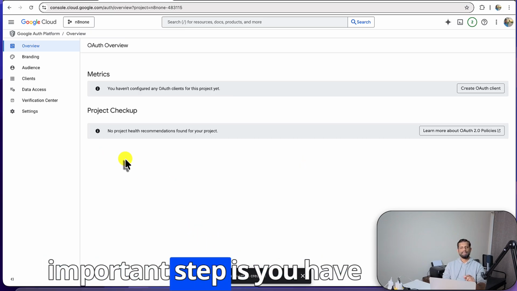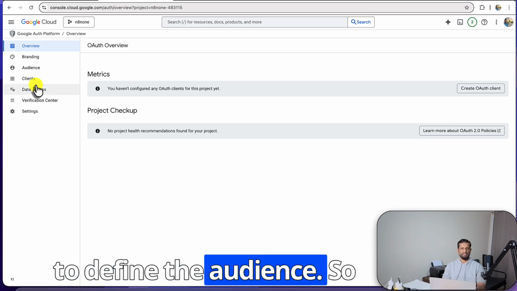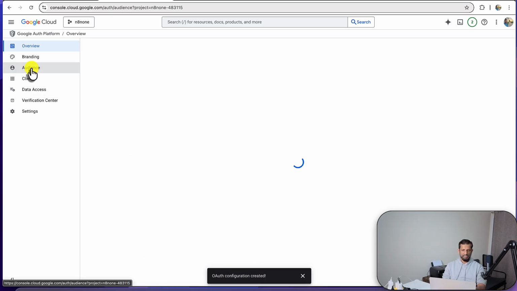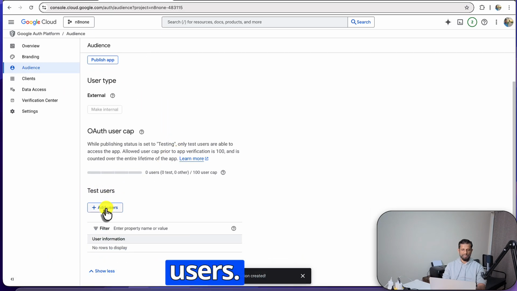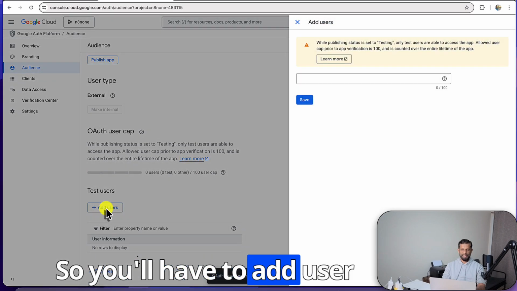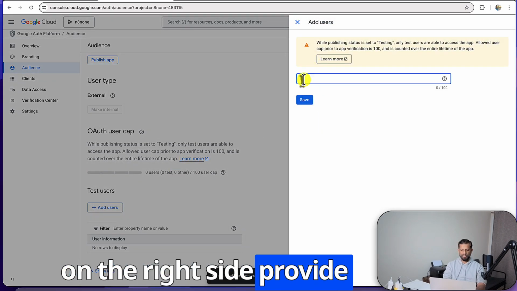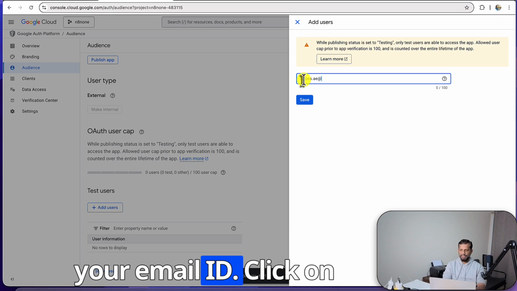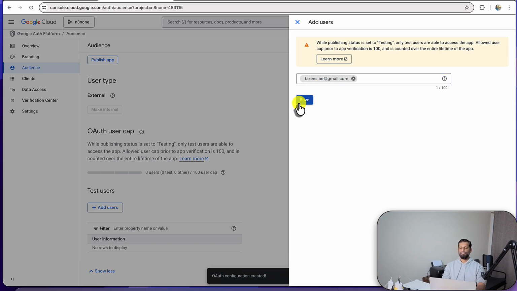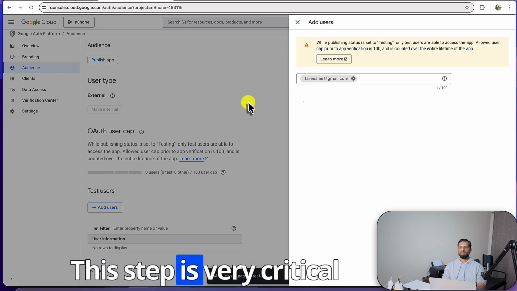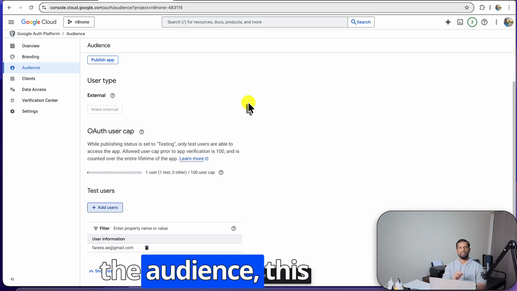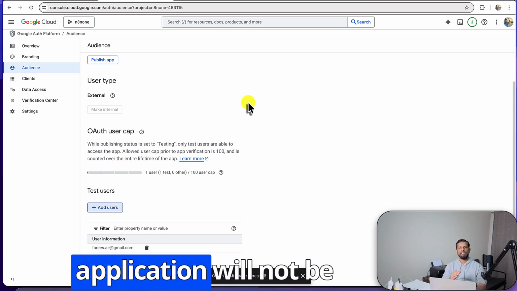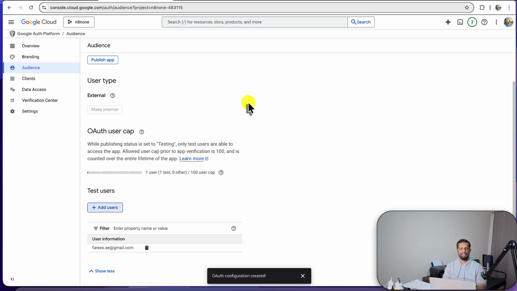Now the very important step is you have to define the audience. So click on the left side, audience, and here you can see test users. So here you have to add user. On the right side, provide your email ID. Click on save. This step is very critical because if you do not provide your email ID as the audience, this application will not be verified in n8n.